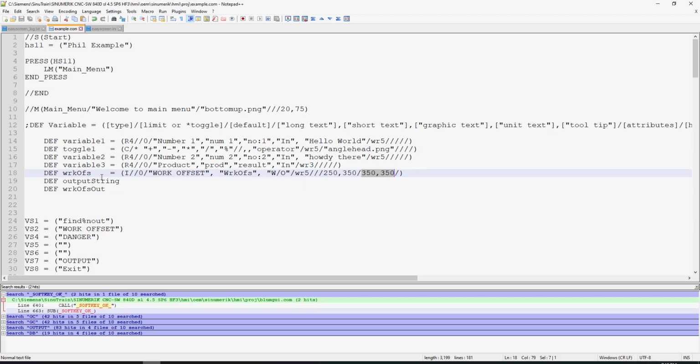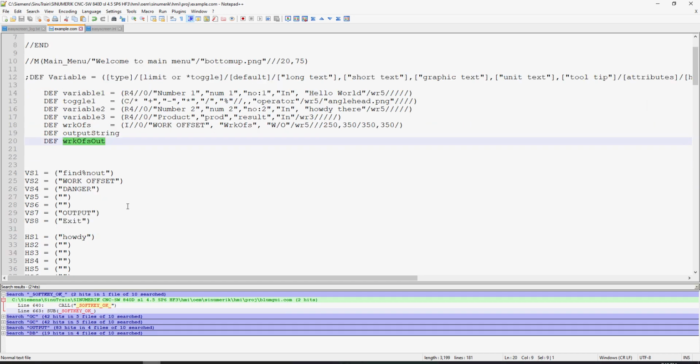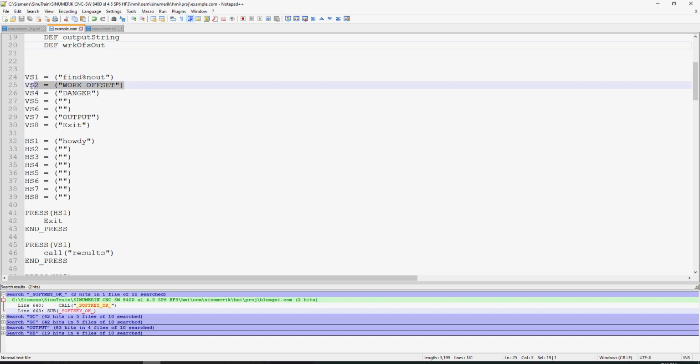Inside of my Easyscreen, I also have a helper variable called WRKOFSOUT. So this is a work offset output variable. I'm taking in the variable with this integer value, using this helper to do some calculating, and then outputting this value post-calculation. I have my vertical soft key set up to display work offset.